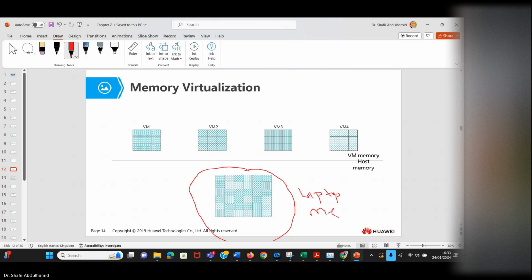Laptop memory, and you created 4 virtual machines on it. Okay, virtual machine. Yeah, the memory is numbered from 0 upward, so you can have this space is 0, 1, 2, 3, 4, and then 5. And of course, it goes like this.